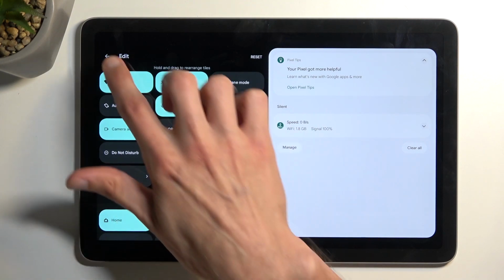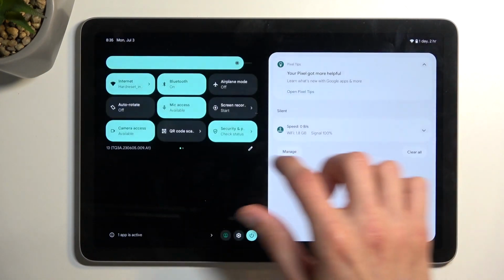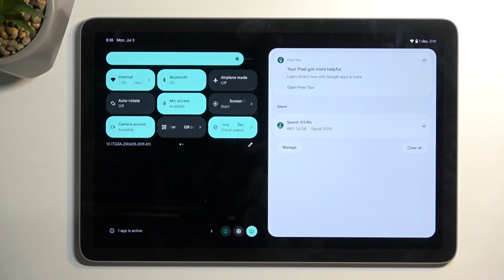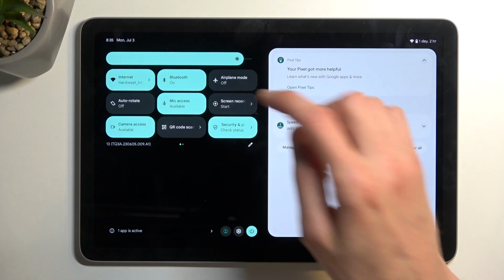So it was actually added, I just couldn't see it. So anyway, let's get back here, and it's on the first page. There we go, right over here. So once you see this toggle, you can tap on it.